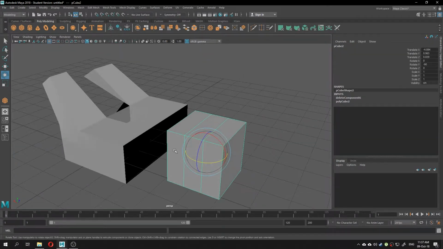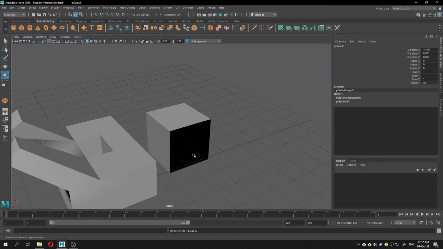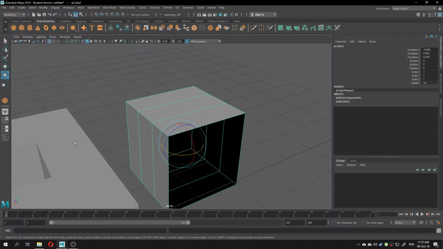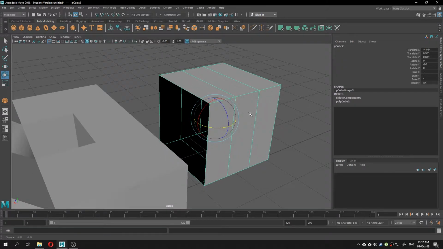Oh well. But hey, I just realized I made a mistake. It should be 3 and 3 on this side, but let's just see if it works or not. Let's see if we have multiple divisions on here.